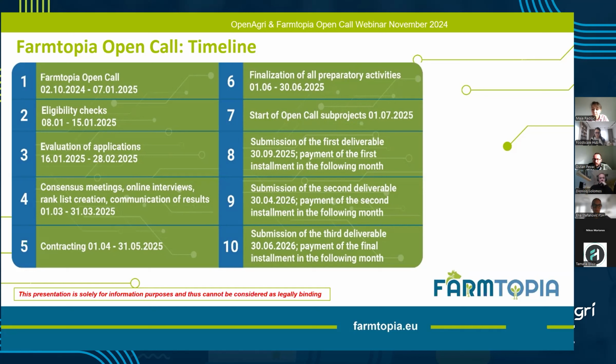The contract is intended for the period of April and May next year, and June is reserved for all the preparatory activities, following which the open call sub-projects will start, and they will last for 1 year. The funding will be distributed in 3 installments upon the acceptance of the relevant deliverables. As you can see, it has been divided into 3, 7, and 2 months, following which the applicants would be entitled to receiving the funding.